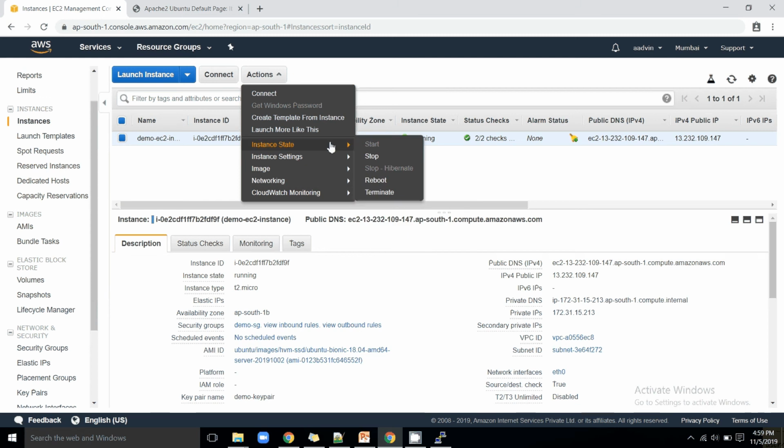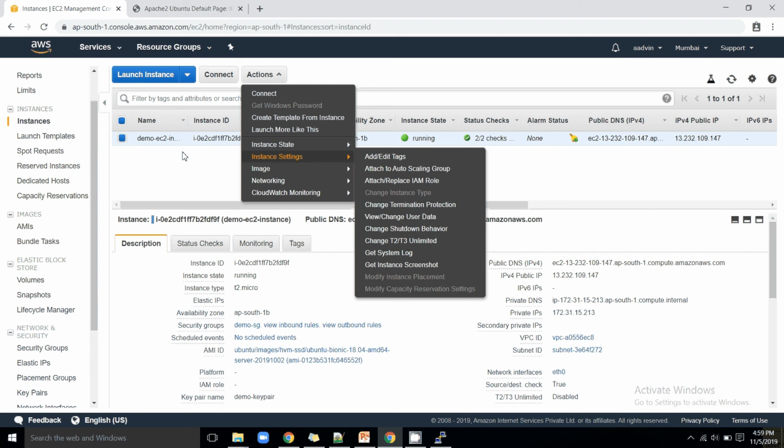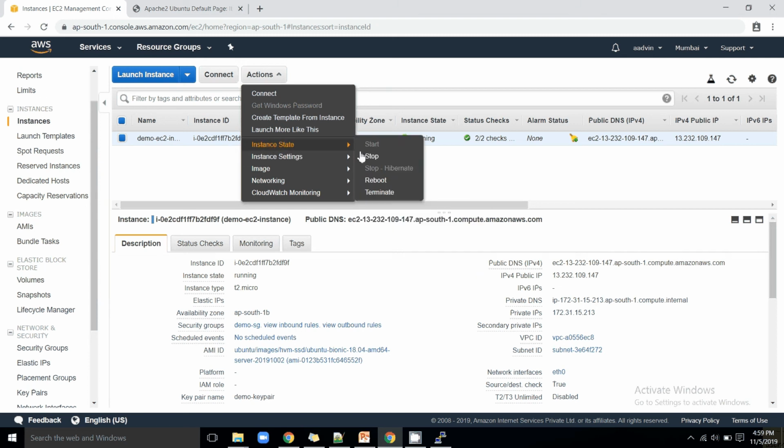In instance state you can see stop is there, reboot is there, terminate is there. So if you are taking a snapshot of a production-like environment, you first have to stop the instance before taking the snapshot, because some data may be lost when you are not stopping the instance and taking the snapshot. That's why when you are taking a backup of production-like environment instances, you have to stop the instance before taking the snapshot. So I'm not stopping it.